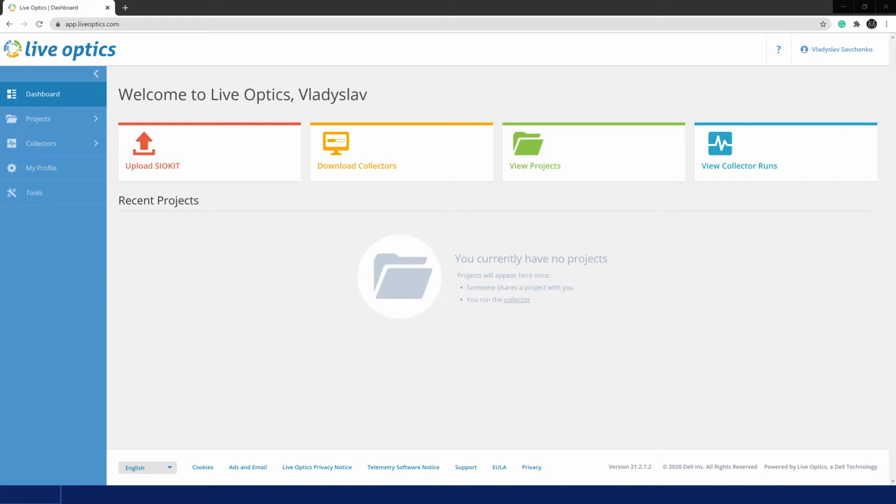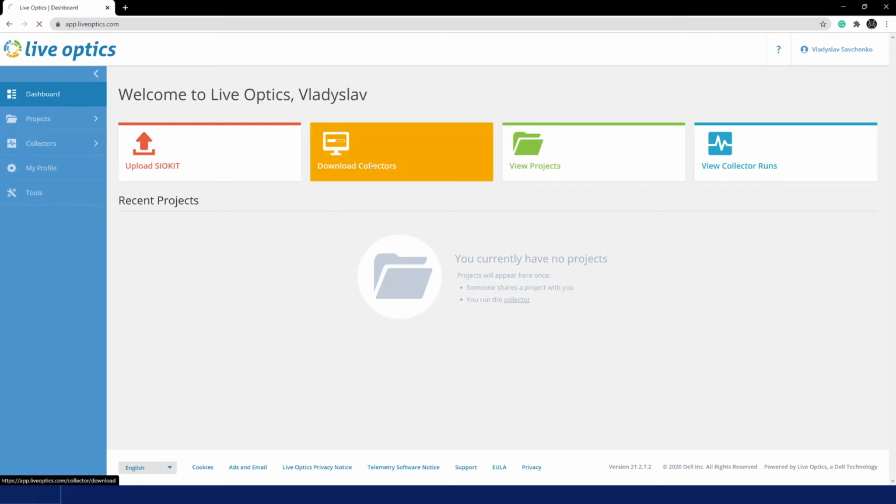And gentlemen, back to the Live Optics portal. As you can see, I already signed in with my credentials, and currently I don't have any projects here yet. You will see this the first time you sign in. So how can you get access to the collector itself that collects the report? You just go into download collectors here.